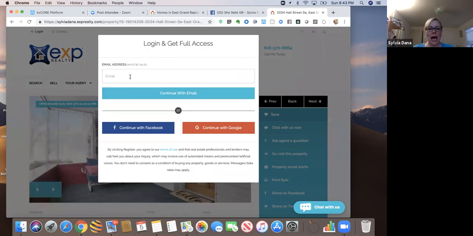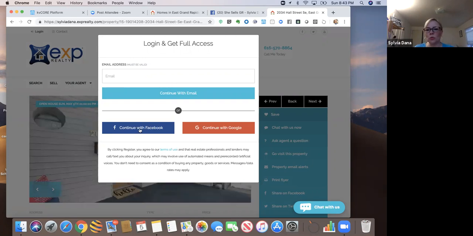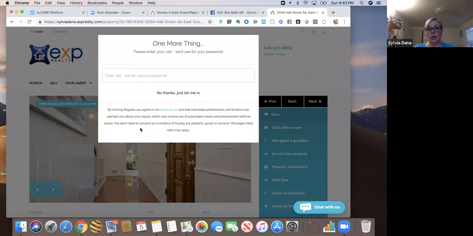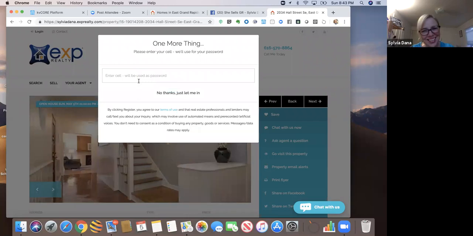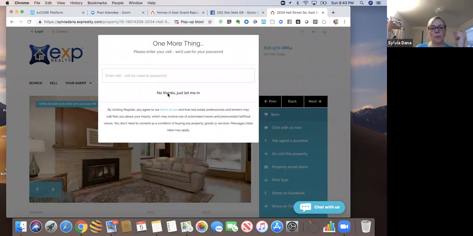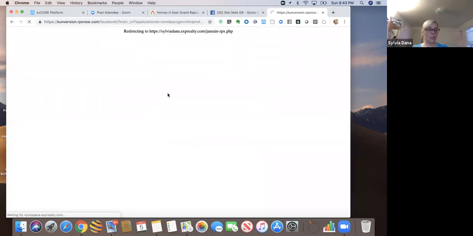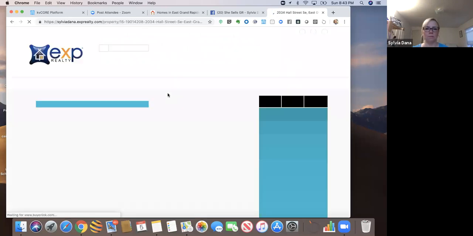So now I have the action. I can put in my email address, or I can continue with Facebook or Google. Most people, if they're going to click from your Facebook page, are going to click on continue. Then it says, enter your cell, and this could be used as your password. That's kind of sneaky, isn't it? But I'm just saying, no thanks, just let me in. Then it's going to allow me to look at more things. What I don't like is it usually has this sort of lag where it takes a long time, but I still get the lead, so I'm not going to worry about it.